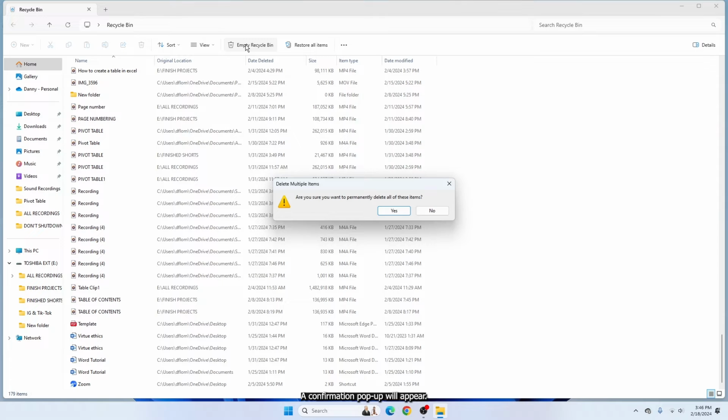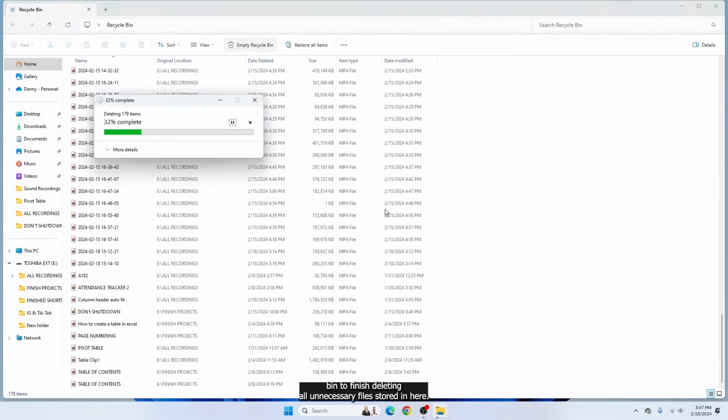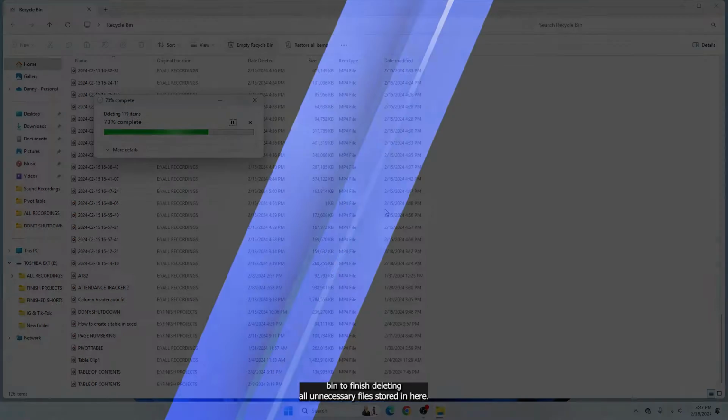A confirmation pop-up will appear. Click yes to confirm that you want to permanently delete all items. Wait for the recycle bin to finish deleting all unnecessary files stored in here.